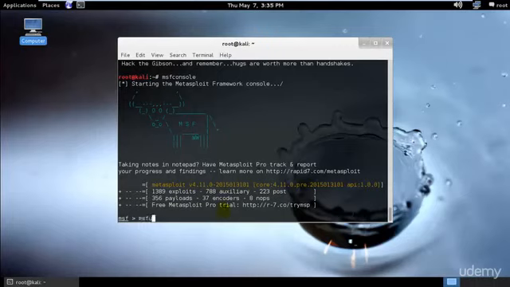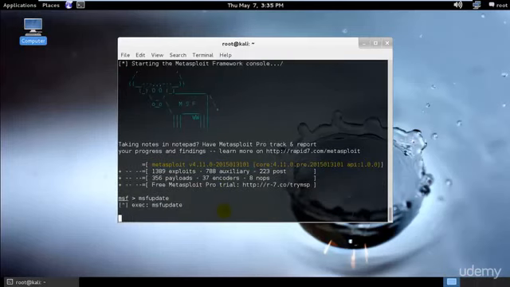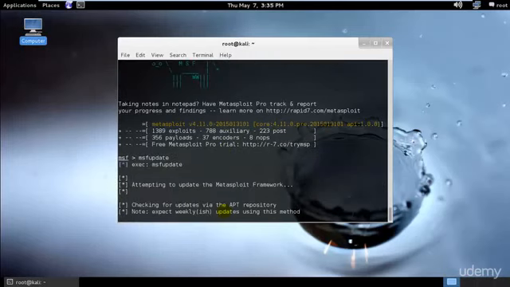So just type msfupdate and hit enter, and you can expect weekly updates using this method, because you cannot find such kinds of updates on a daily basis, or when you type your normal apt-get install or apt-get update. So this is one way of doing that.